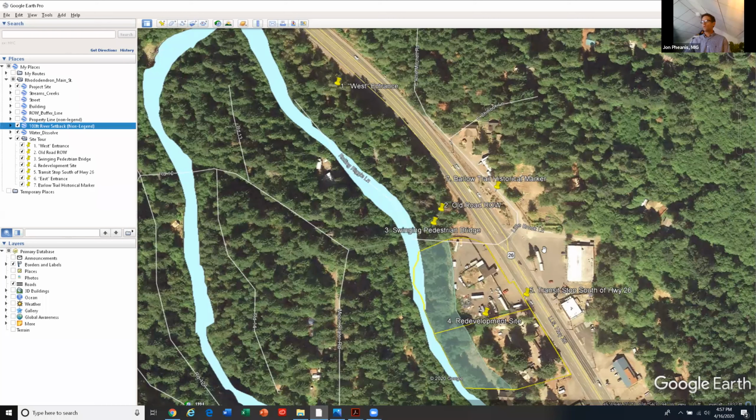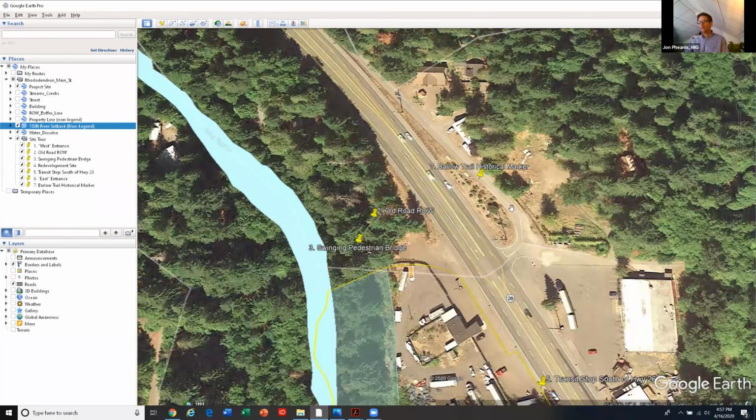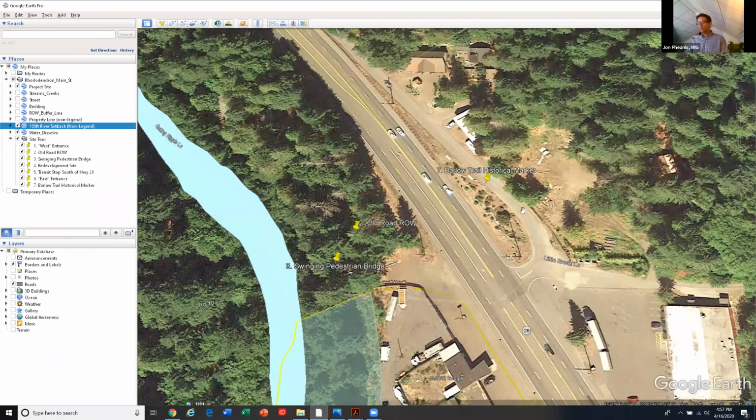Great. Thanks, Steve. Okay, just a few more minutes. We wanted to make sure we got to this last point here. Definitely a unique feature of rhododendron is the Barlow Trail historical marker. So I'll zoom in here. And Scott, you want to do just a quick overview of what we're looking at here?